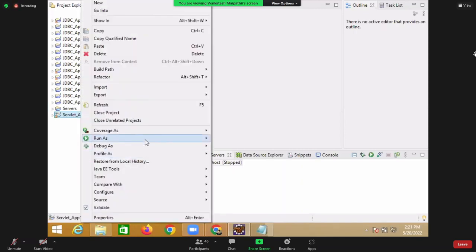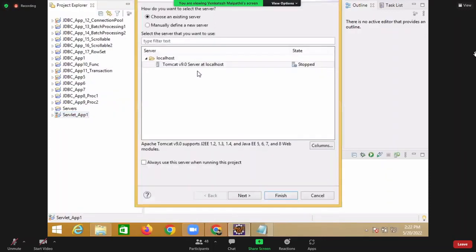run as, run on server. Here, of course, we are using only Tomcat. Tomcat is there. If you want any other server, such as WebSphere, you can keep it. So whichever server you want, you can select it and deploy it. No issue. You can add more than 1 server and keep them.